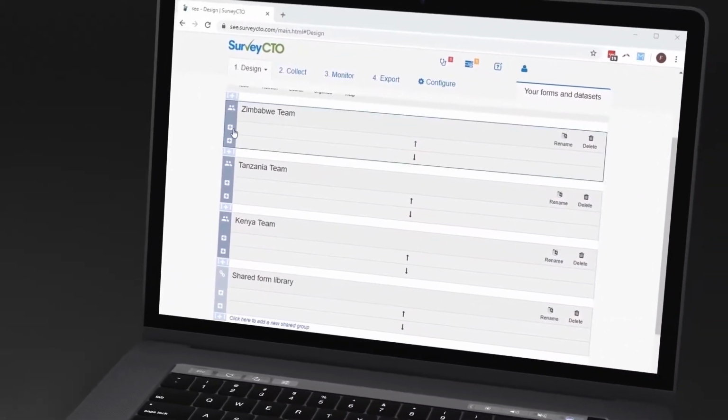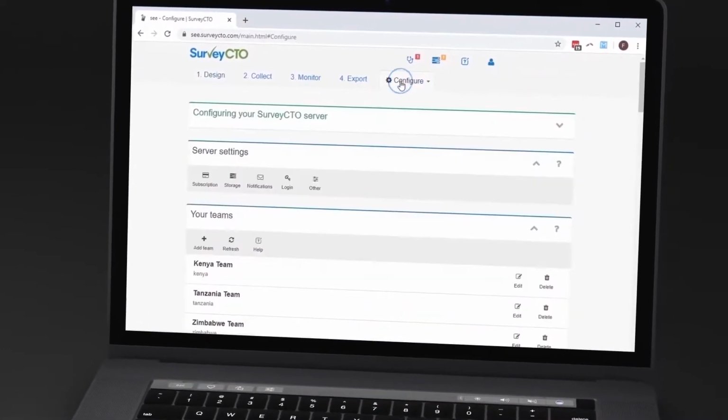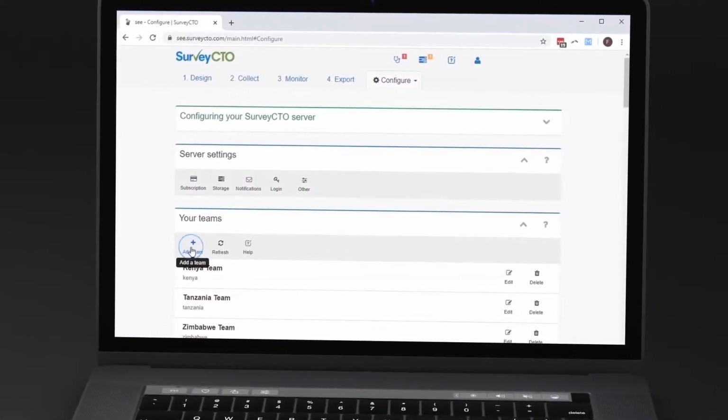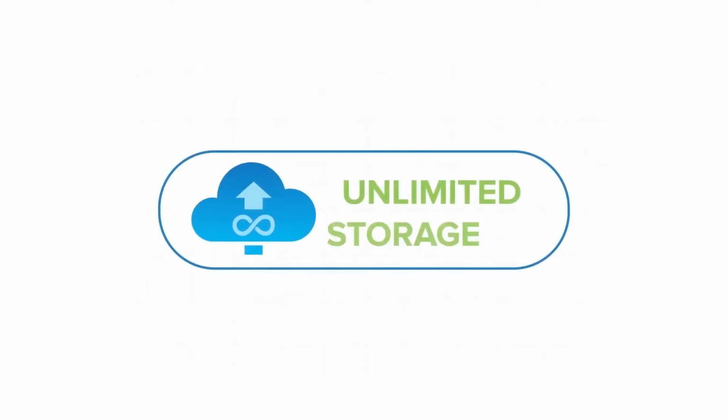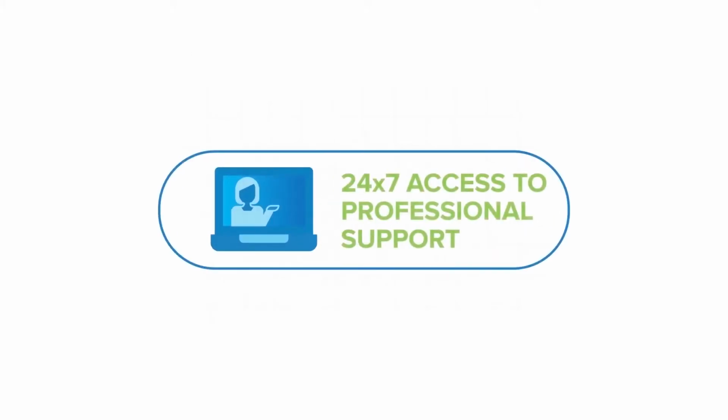SurveyCTO's project management tools make it easy to scale your use as your needs change. For one hassle-free price, you get unlimited forms, devices, storage, and users, as well as 24/7 access to professional support.